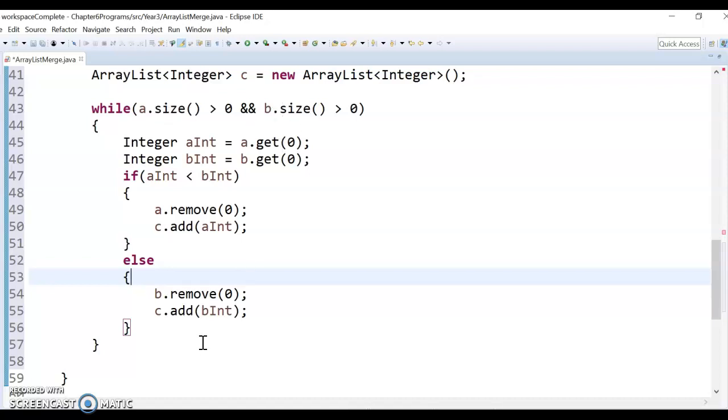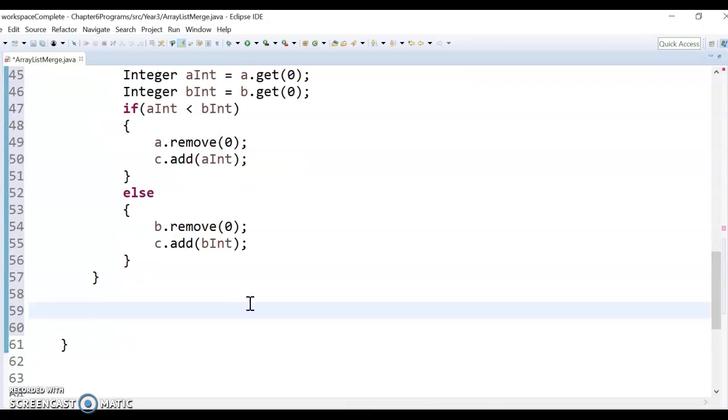And so then again at the end, once we get here, we know one of them has run out of elements, but the other one probably still has elements in it. So we don't really know which is which. So basically what I'm going to do is another while. I'm just going to check. I'm going to say while a.size is greater than 0.